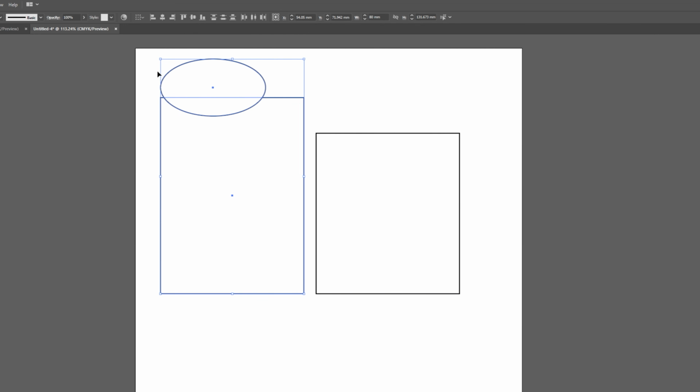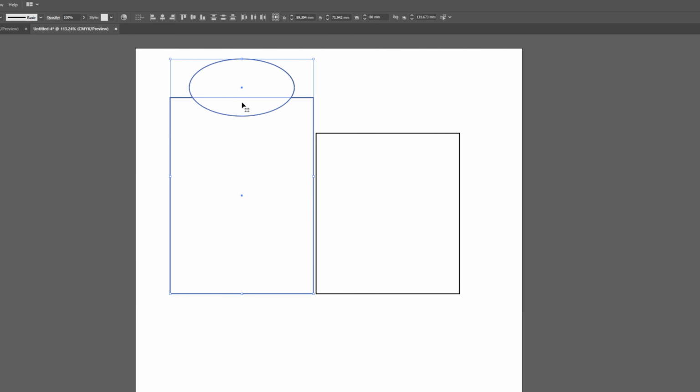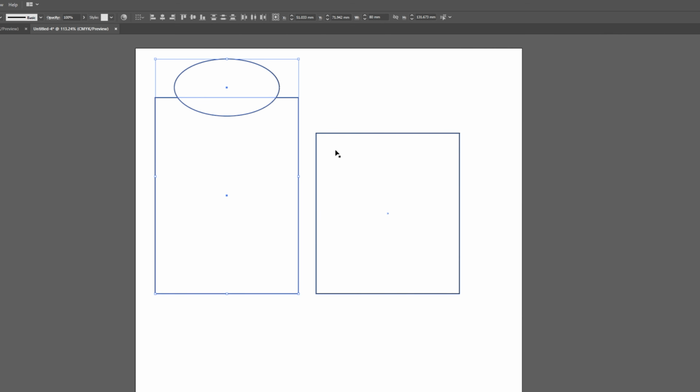If you hit this, the shapes will align their edges together on the left side, or you can hit the right side and they'll align, or you can hit middle and they will align their middles, which is what we'd like. Okay, so I think that looks pretty good. So we're gonna select both shapes by clicking and dragging.